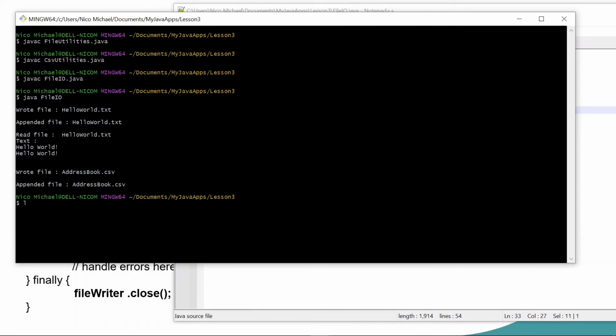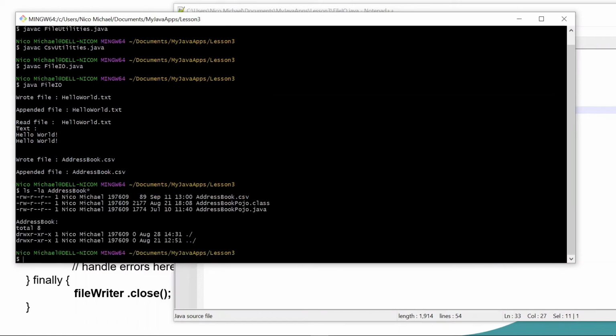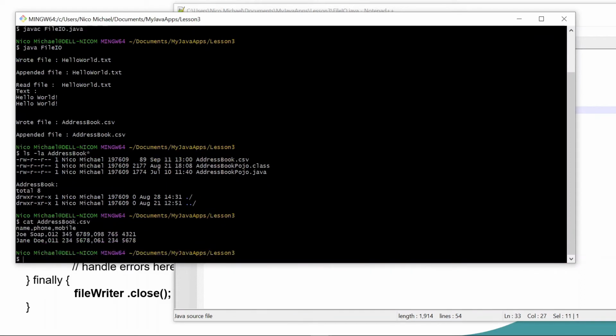I'm in a Linux terminal, so ls -la addr dot c, now address book star. See what we get. Aha. So there it is. There's the address book CSV file. And in Linux, I can use the cat command. So cat. And here it did that. It put the column names on name, phone, and mobile. There's a Joe Soap and a Jane Doe.